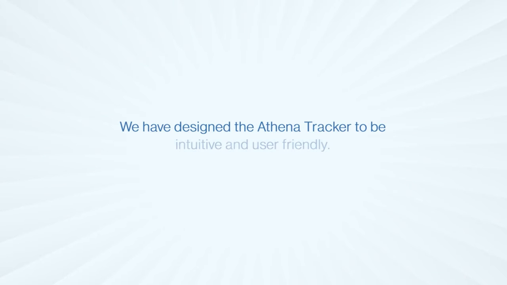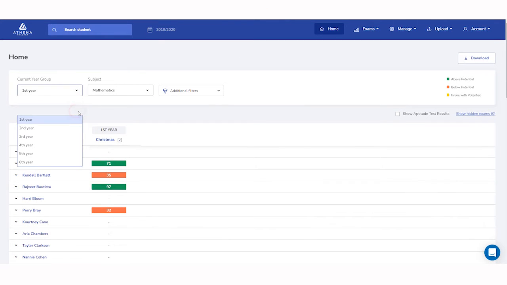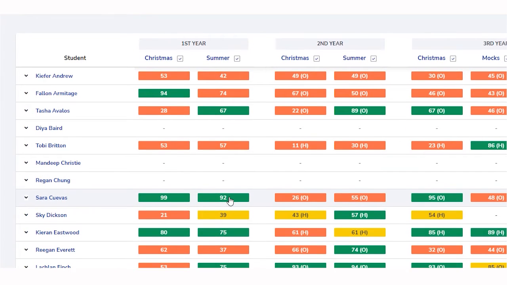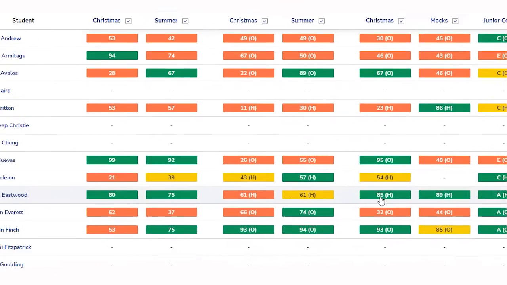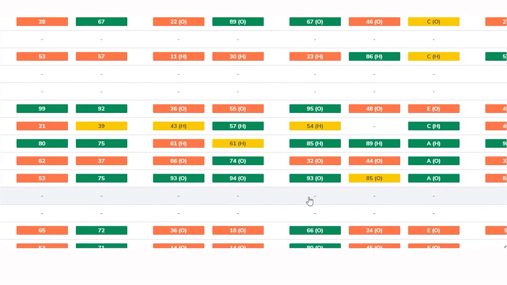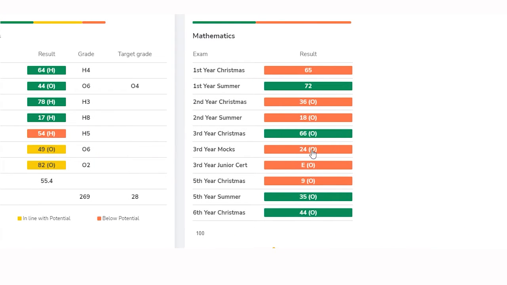We've designed the Athena Tracker to be intuitive and user-friendly. The sophisticated statistical model we have built is represented with easy-to-read, impactful color coding of all exam results. Green indicates a student that is above their potential in a particular exam. Yellow indicates a student whose results are in line with their potential, and dark orange indicates where a student has scored below their own potential.